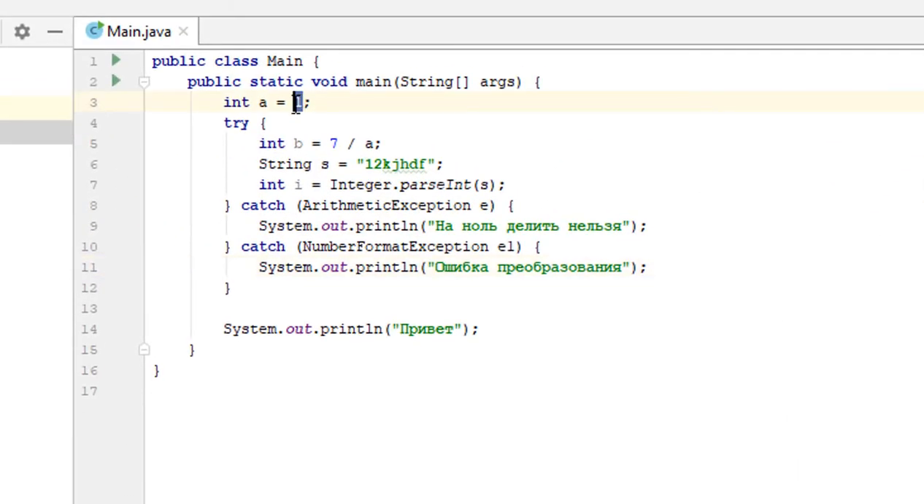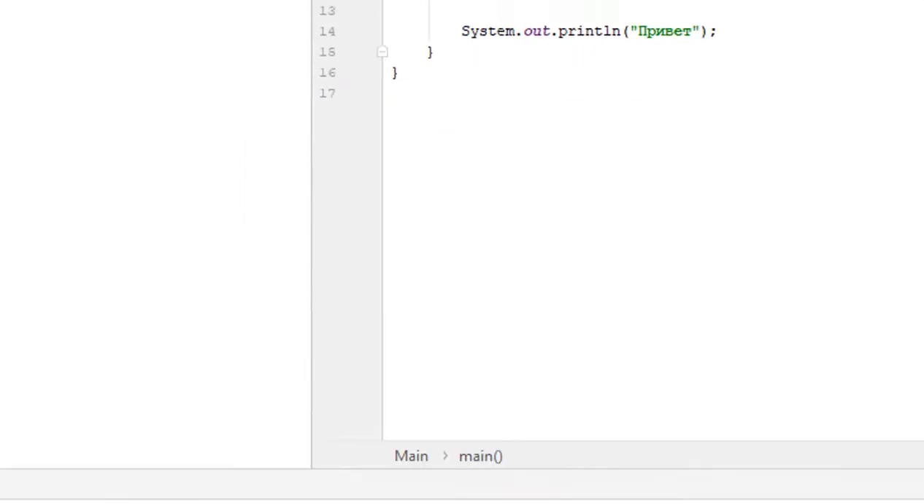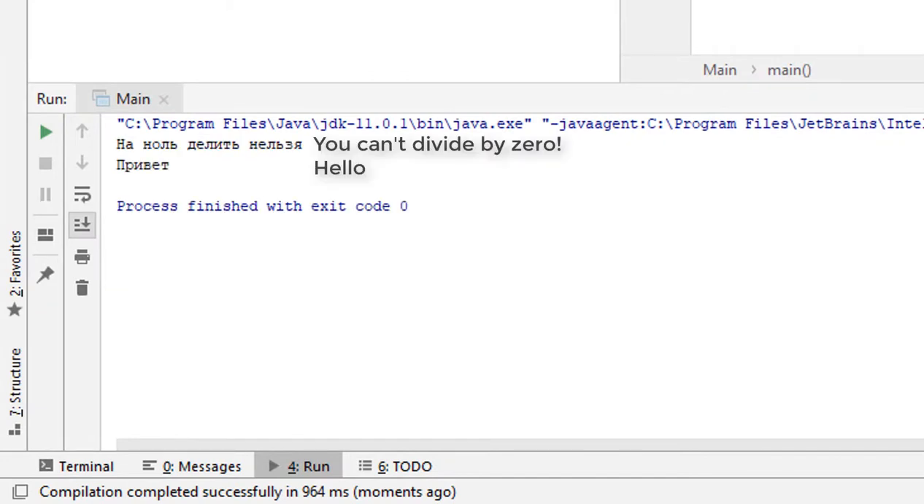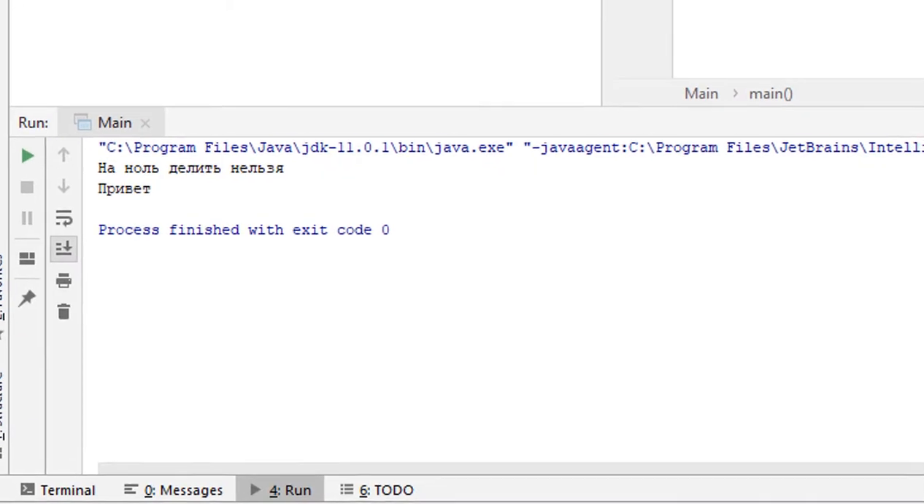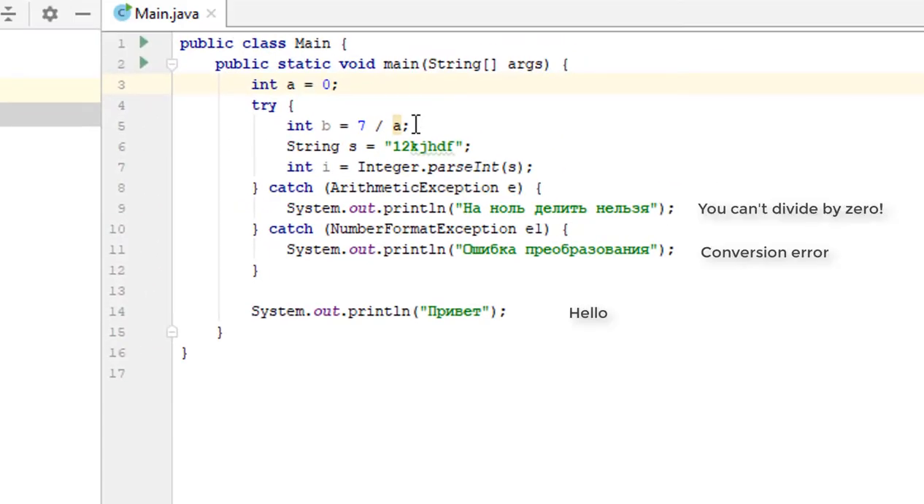If we change the value to 0 and run the program, we will get the message, you can't divide by 0. It means that all the actions in the try block are performed consecutively. And once an exception appears, the execution of this block is terminated, and the catch blocks start being executed. In the first case, it was an arithmetic exception, and the first catch caught it and printed out you can't divide by 0. The rest of the code was skipped and the line hello was displayed.